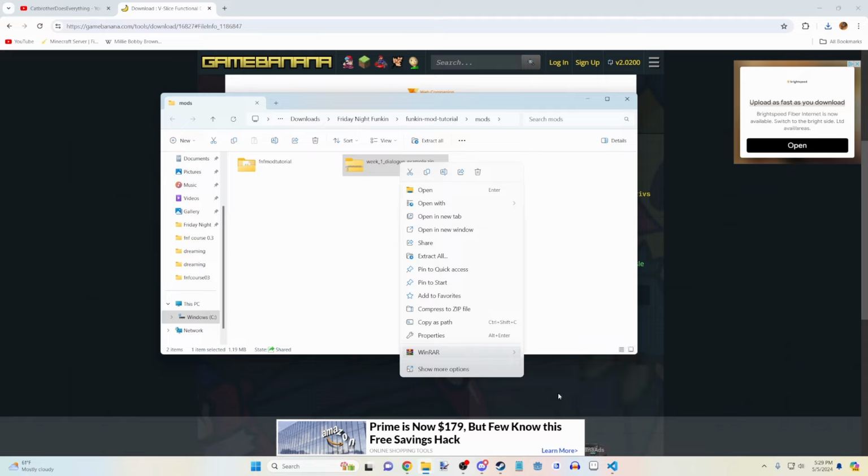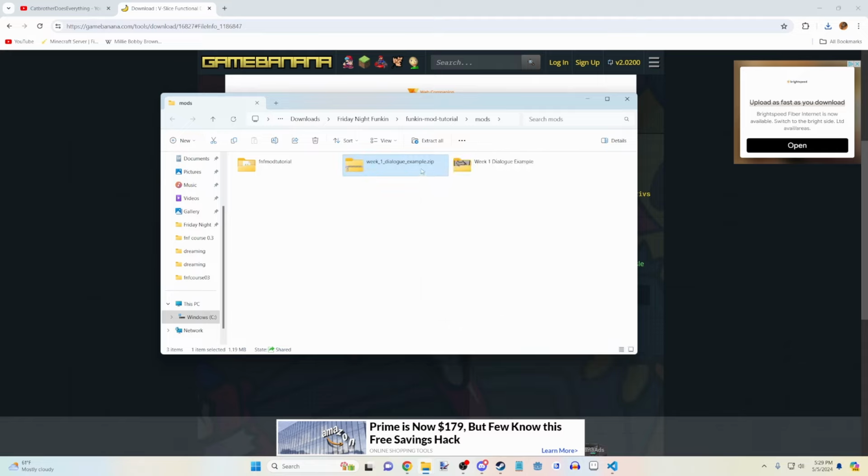But you're gonna wanna download this. You're gonna do extract here with whatever zip extractor you have. And make sure you don't extract it inside of your mod. That won't go great.